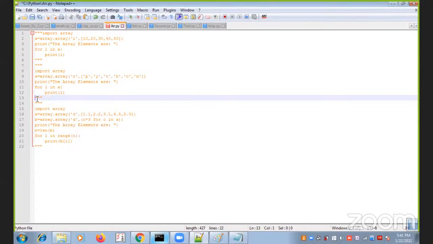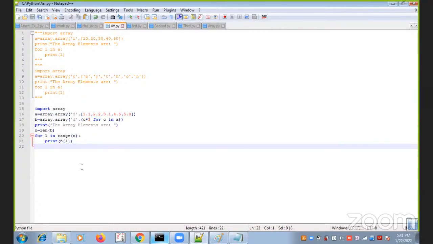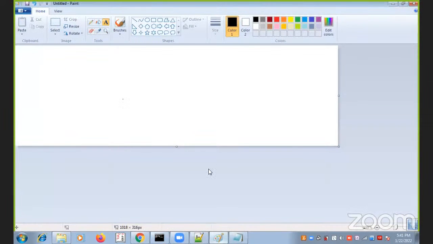Now we will check with the floating. Okay. Look here. I want to tell you one more thing. In an earlier class, I explained about the slice operator. Does anybody remember that?